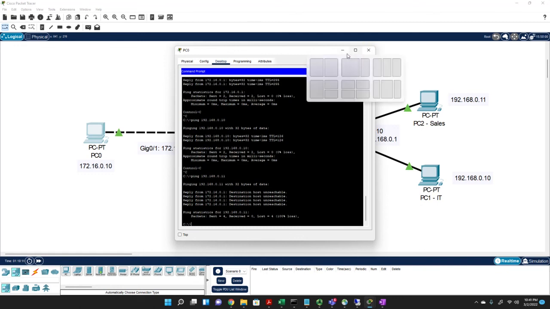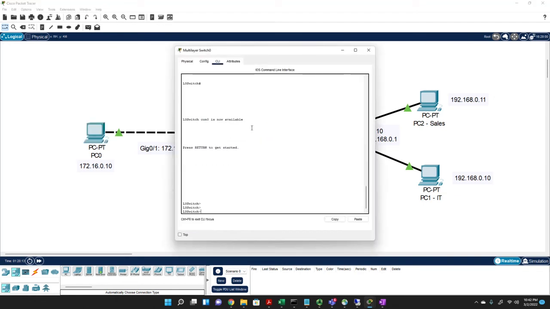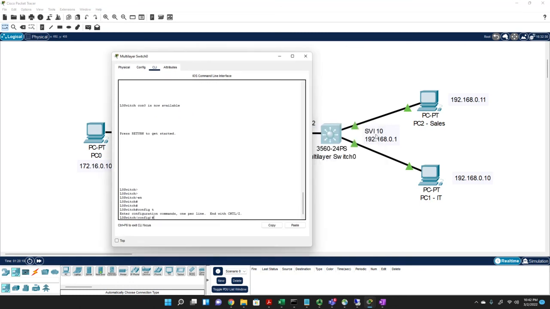All right. Let's say that we don't want sales to access PC1. We don't want them to access IT. Now, granted, this is a bad design. You never want to put any other departments with sales. Why? Because sales is click happy and you want to put them off by themselves. All right. Let's create an ACL here because we want it closest to the source, and the closest to the source is SVI 10.